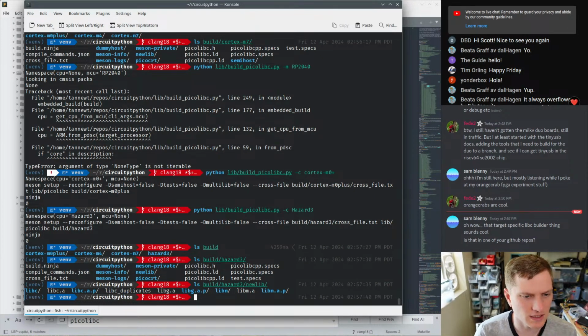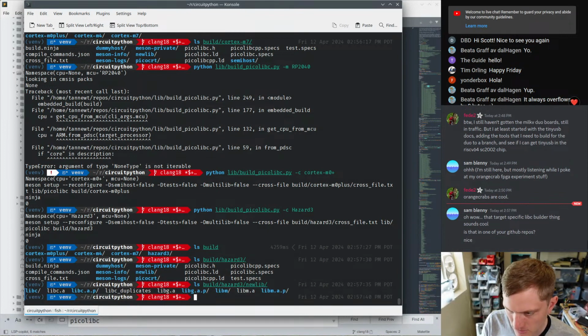I should say that the ARM stuff is still being built with ARM GCC, but the RISC-V stuff is using Clang. It's in my CircuitPython repo under the embedded build branch. I intend on splitting it out as a library, but I'm trying not to get ahead of myself. So let me show you this file.